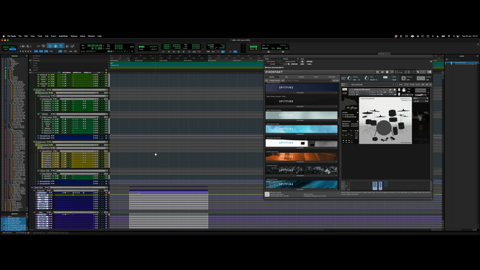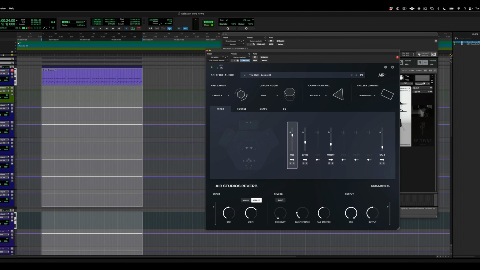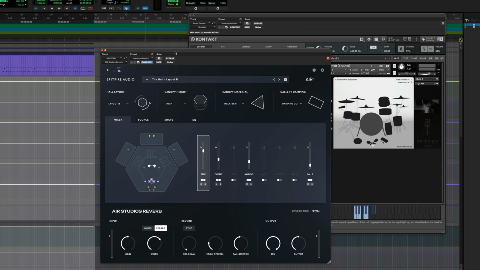To demonstrate this, I'm going to use a drum loop using the Grange. So if we just go to the drum tracks quickly and zoom in. If we open up the Air Studios Reverb and I hit play, by default we're going to hear a very long decay time of around 3 seconds. So how do we tame that?